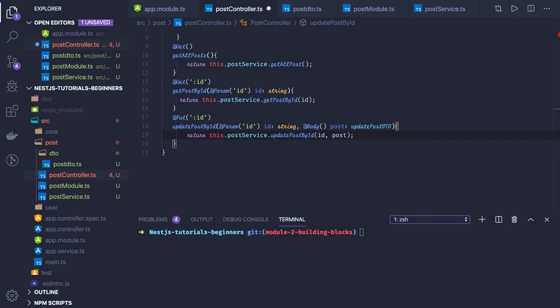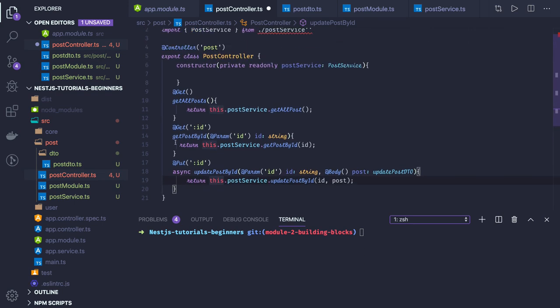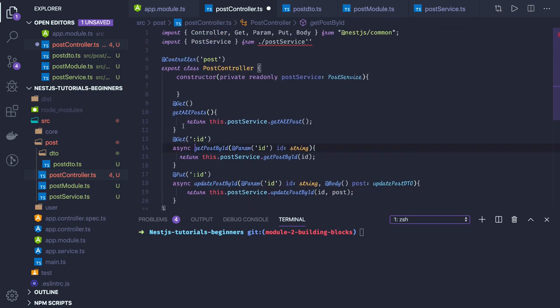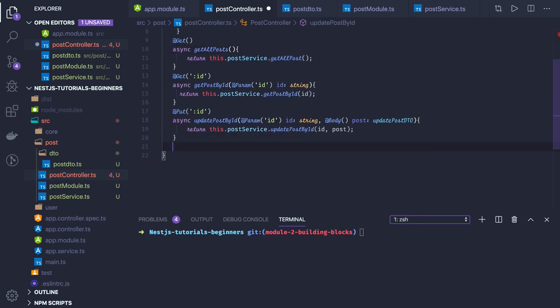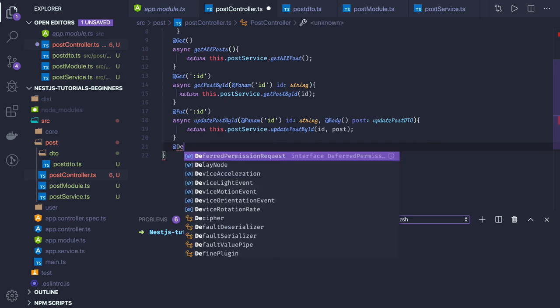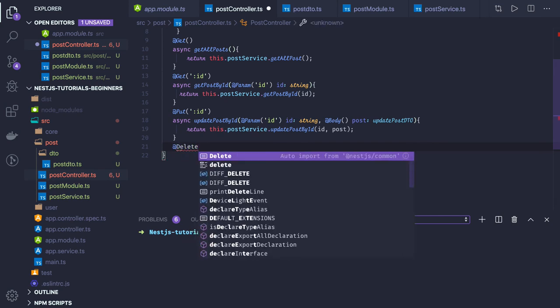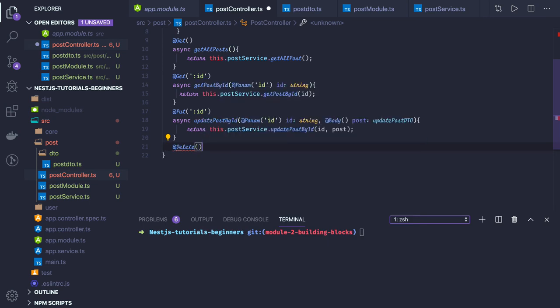Similarly, we can have another call which is a delete. We can also use async because we are going to use await for all these methods. All these will be async methods because indirectly we are going to make an API call to the MongoDB database. So async, and here I have another method which is delete. Here I was just trying to explain the different ways to write the route parameter. So deletePost, and here I will be just passing the params.